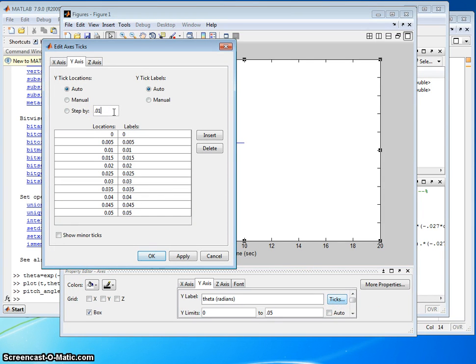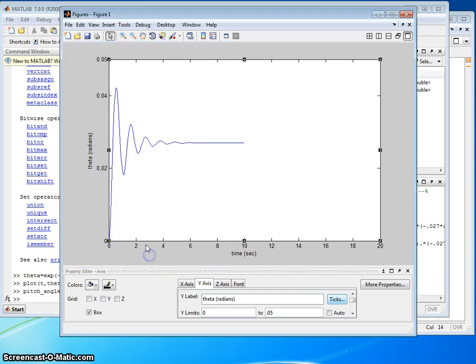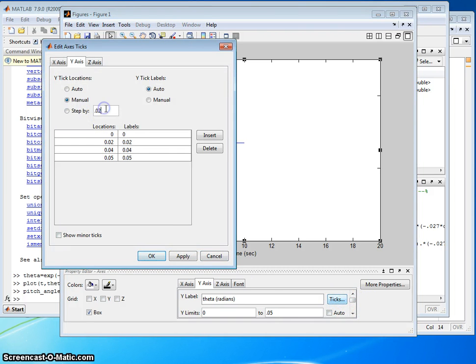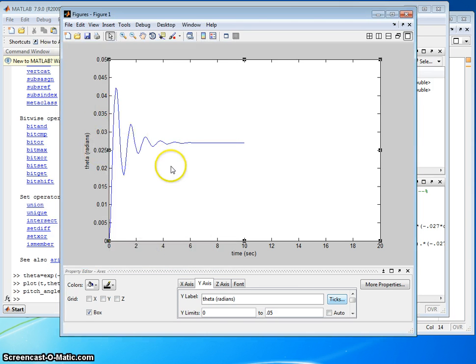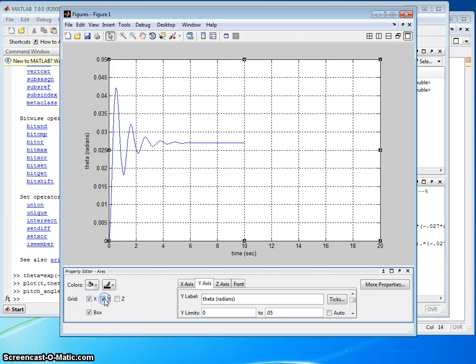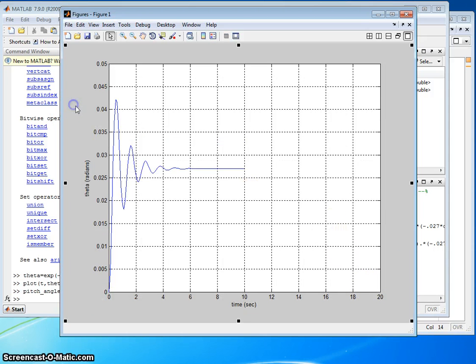Let's say I want to go to 0.02. Okay, so now I've got 0.02 tick marks. Maybe I want to go 0.05 finer. Okay, there we go. So I can change the tick marks and obviously the range, but I can also add grids. Here's an X grid, here's a Y grid. And then when I'm done, I just click the X box. Now I've got a plot.